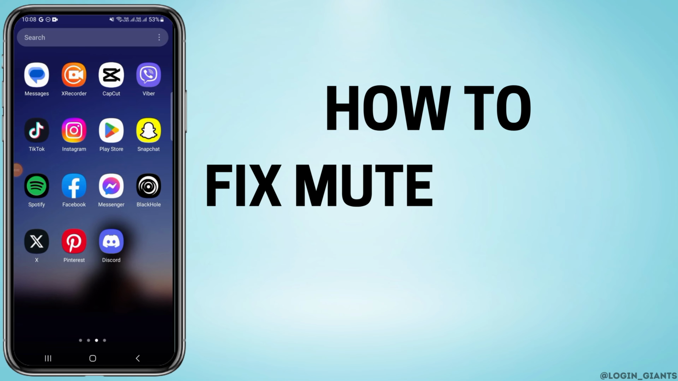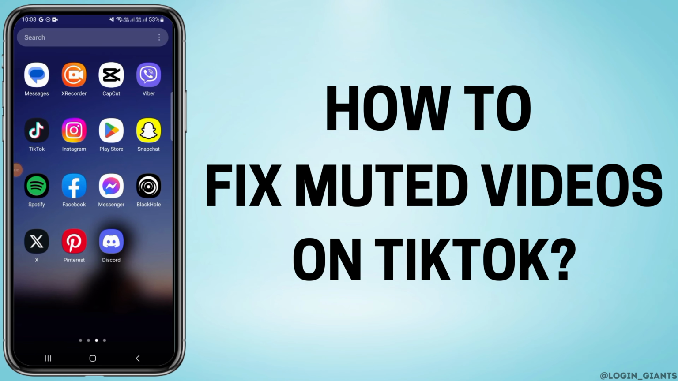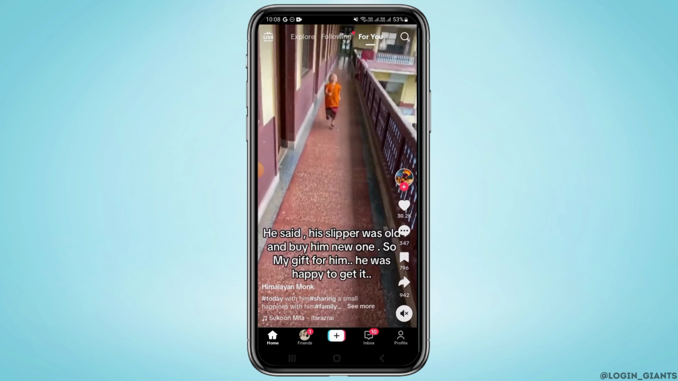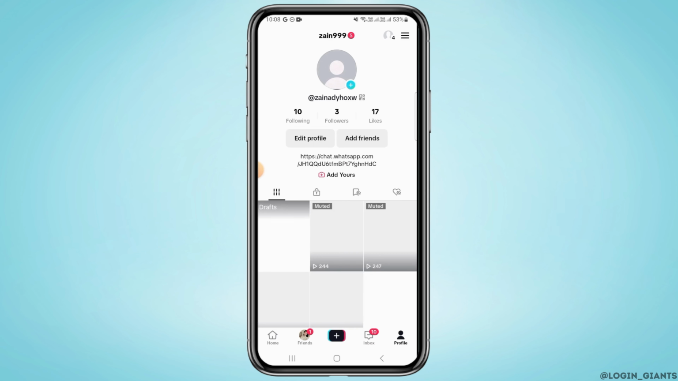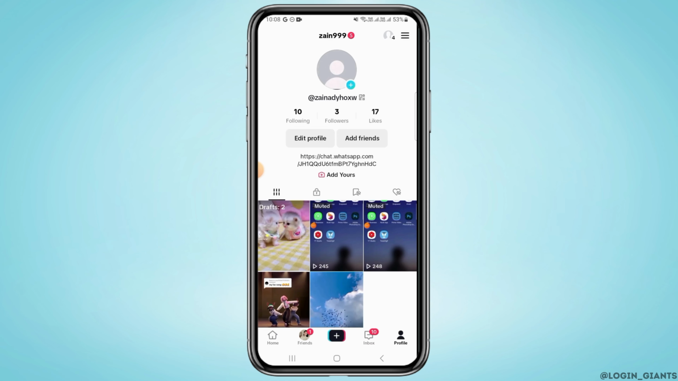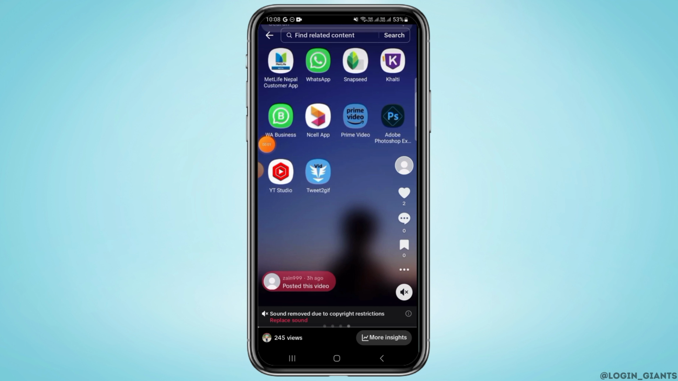How to fix muted video on TikTok. So if I open the TikTok app on my device and head over to my profile, you can see that this video does not have sound, and at the bottom it says sound removed due to copyright restrictions.